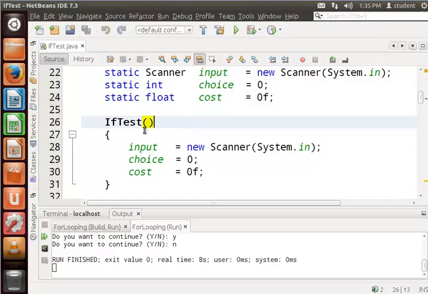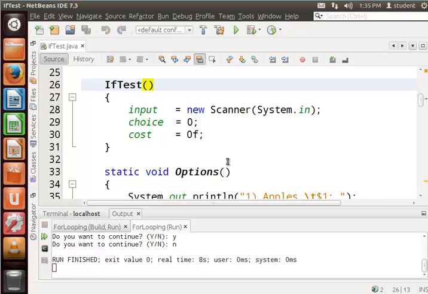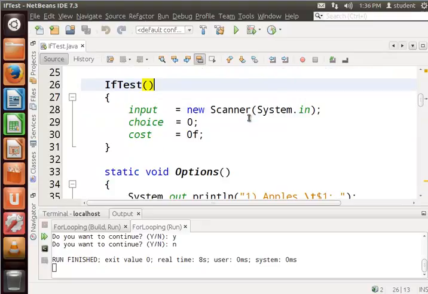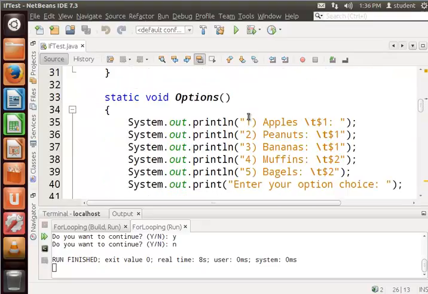But yeah, this is essentially how it works. All right. With that said and done, let's look at our options. And cost, of course, is a float, 0f. Okay.